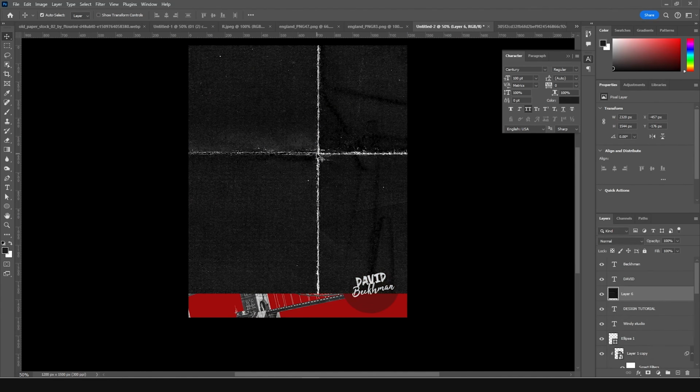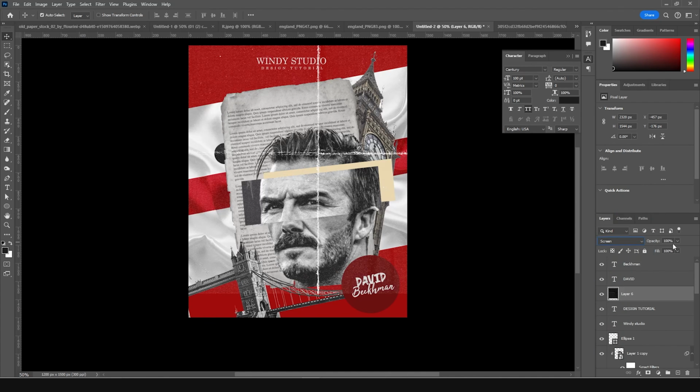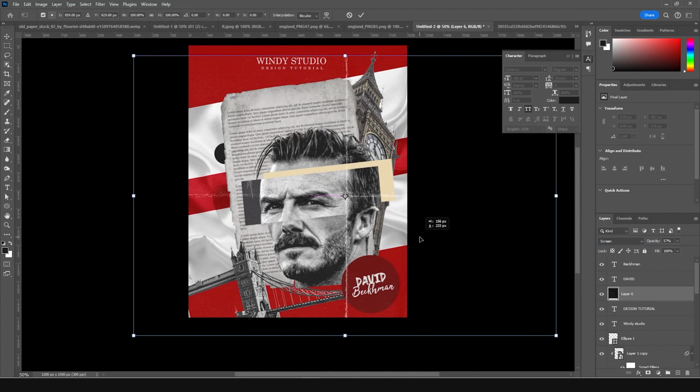Now let's add an overlay on very top. Let's drag and drop this right over here. Let's change the blending mode to screen, and let's drop down the opacity a little bit. Control T. Let's keep it right.